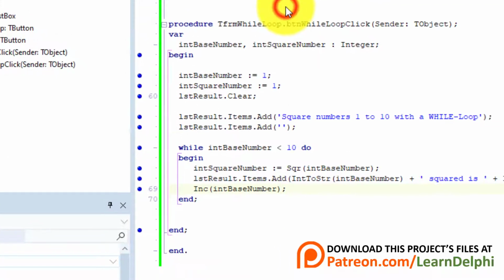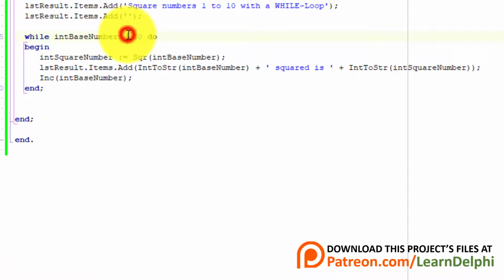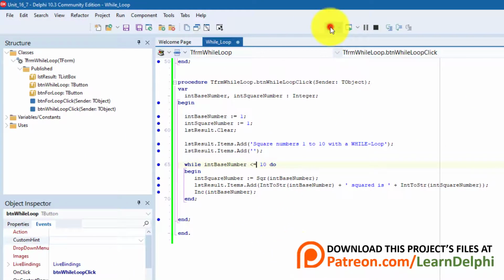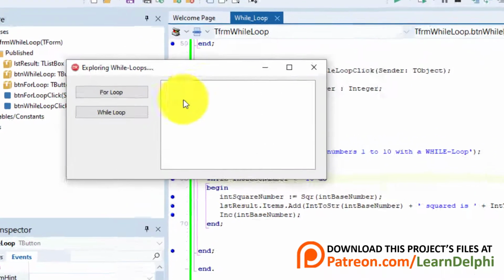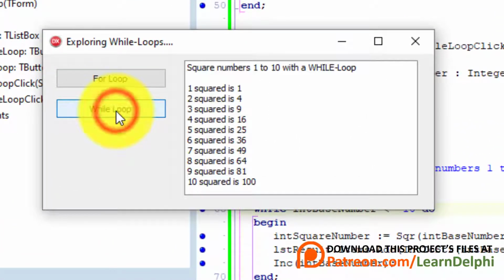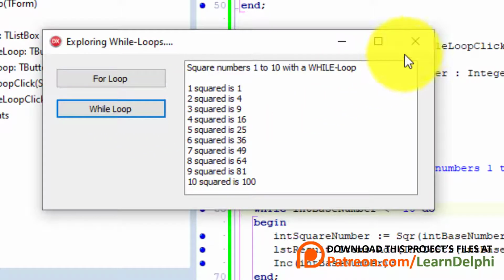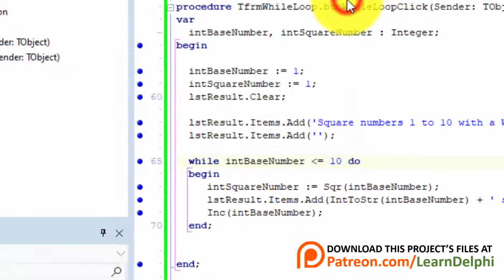Close the form. Change this condition to less than or equal to 10. Run the project again. Click the while button. Now we get the correct results in the list box, and we have the same benefits as with a for loop. If we change the name of the list box in the future, we only have to change it in one statement instead of 10. Close the form.